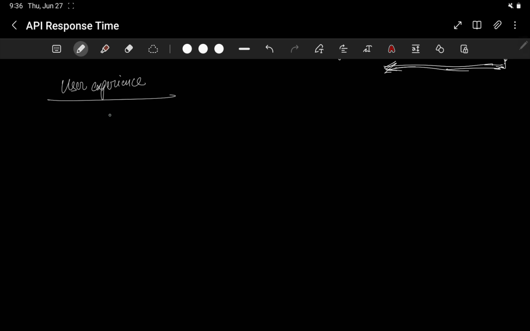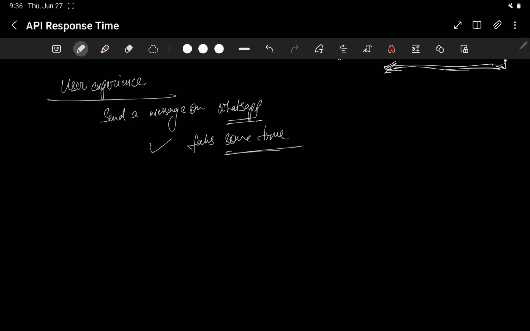For example, if you have noticed, when you send a message on WhatsApp, a single tick means the message got sent, and it takes some time. Even if it takes 1 or 2 seconds, you start questioning whether your network is right or not. That is how important API response time is. You want it to be quick. In terms of chatting applications, 1 second is acceptable. But let's assume that you are playing an online video game. At that time, 1 second is not acceptable.